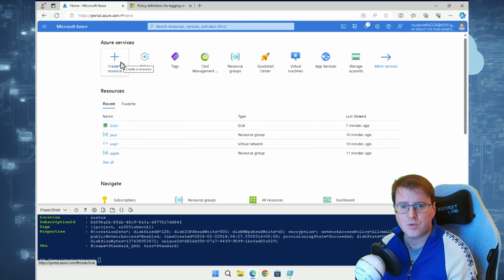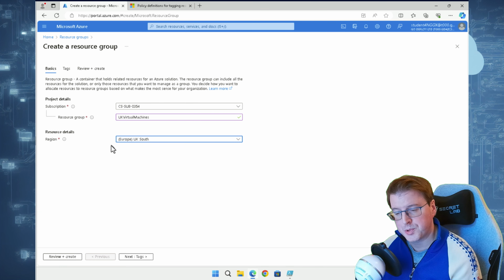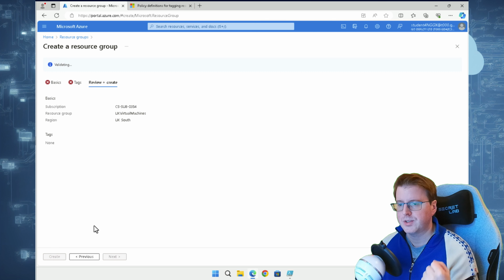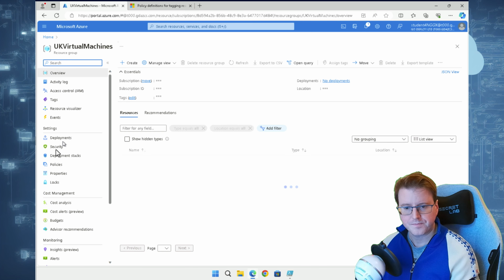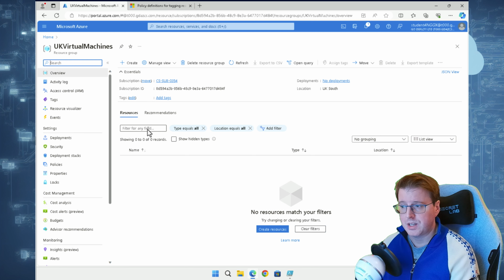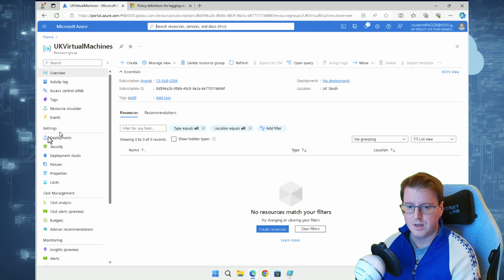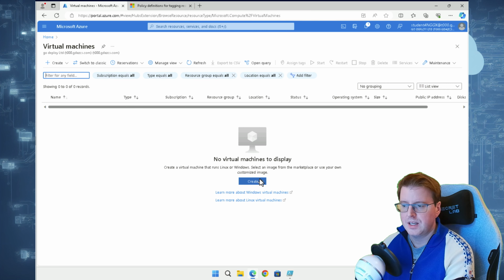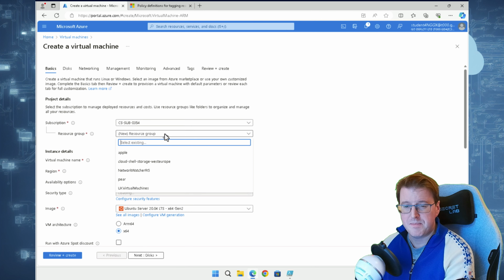So inside here, I'm going to go and create a resource group, okay? So I'm just going to come in here into creating a resource group, and I'm going to build a resource group called UK Virtual Machines, and we're going to deploy that to UK South. So here, within this virtual machines resource group, we're going to deploy some things to it. So I'm going to search for virtual machines up here, and I'm going to create an Azure virtual machine.